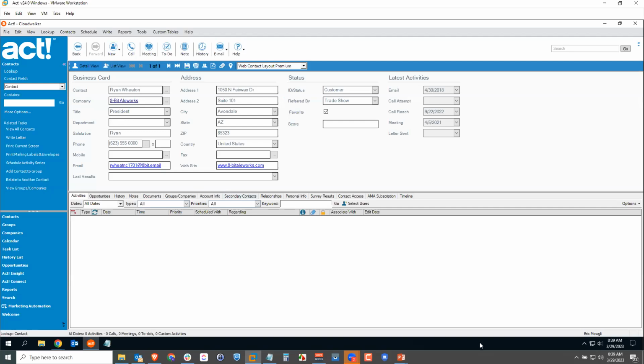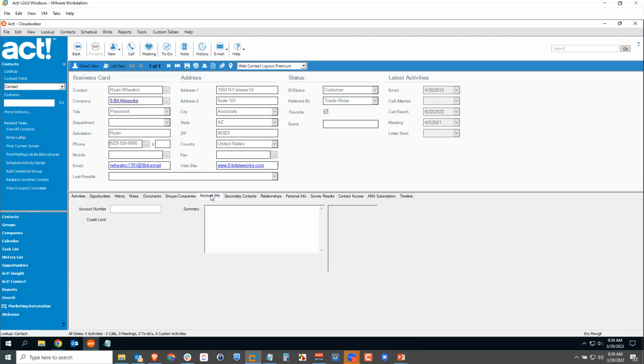So now I'm logged in as Eric. You can see in the lower right corner who I'm logged in as. If I go to my account info tab, I can see there's a credit limit field here, but I can't see any of the data in there. So that's what that no access means. You can't see the data at all.